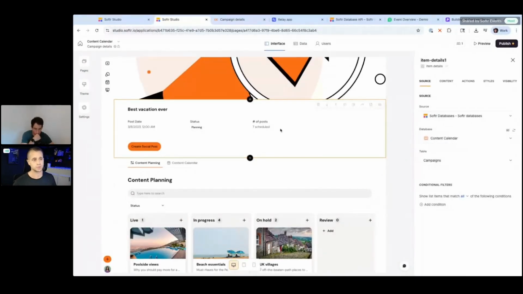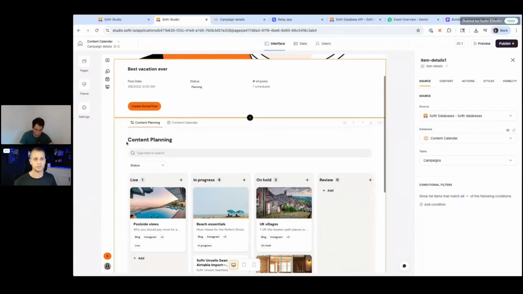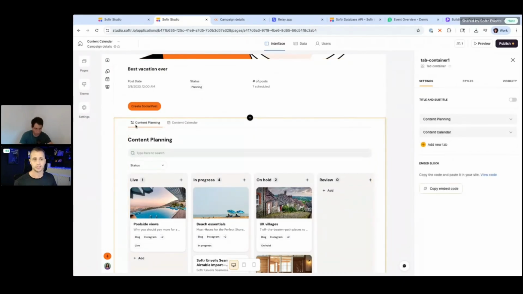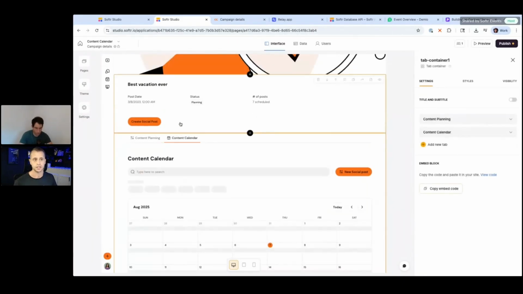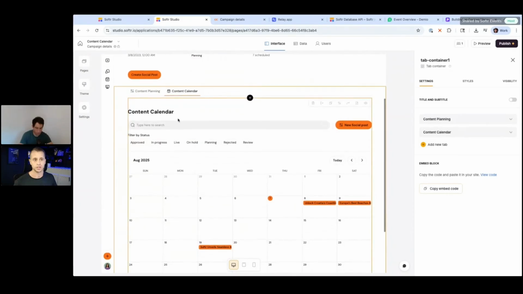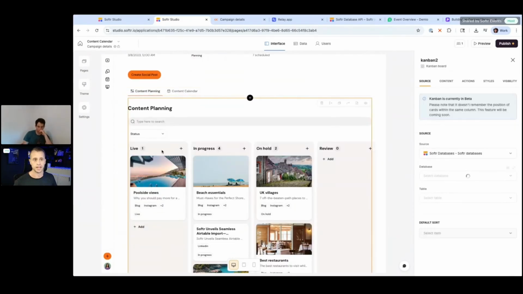And in this case, we're using Softr Databases as our database, and it's pulling from the content calendar database and then the specific table for campaigns. And so we have a block here for our item details. We have a container block here that is allowing us to have a tab-like structure. And within that tab-like structure, we have a calendar block and then a Kanban block.